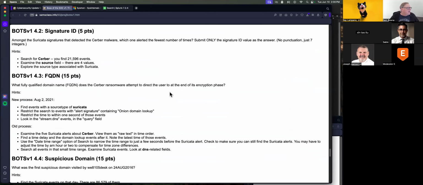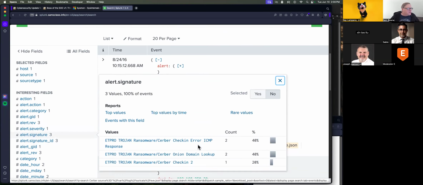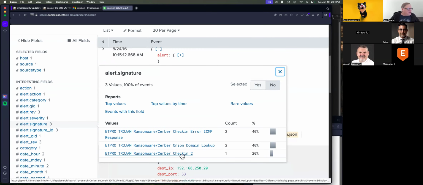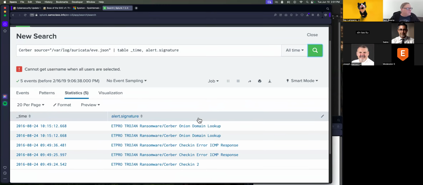And so here is kind of a tricky one. Let's see, I think I should be able to learn a little bit more about this. Alert signature. There we are. So this is check-in, domain lookup, and check-in. So I think if I do this, this is alert signature. Let's just make a table of this. It's easier to see. If I pipe this to a table of time and that field, then we can see the time profile of the ransomware attack here.